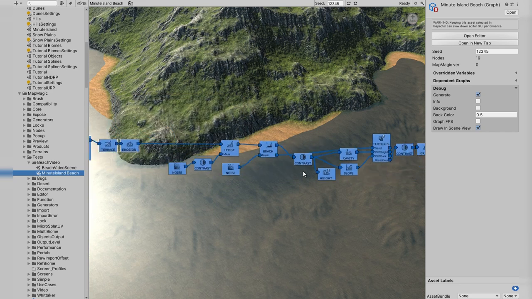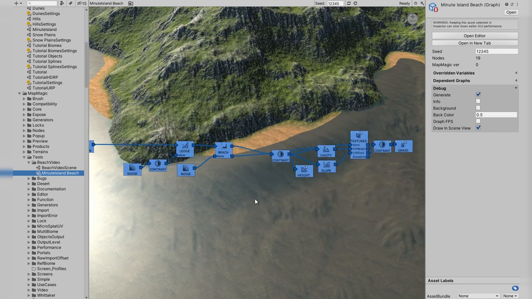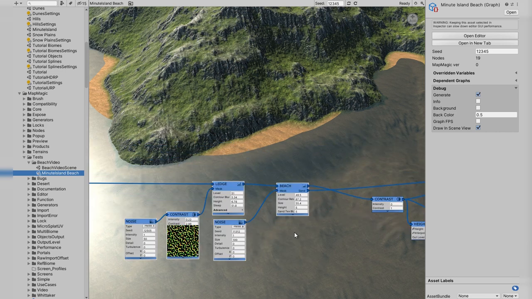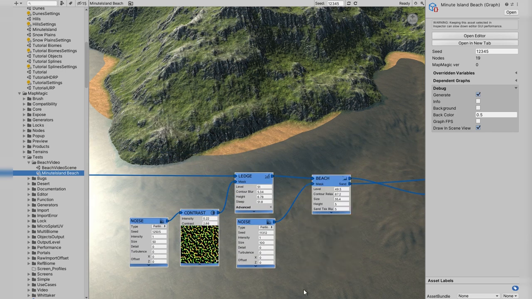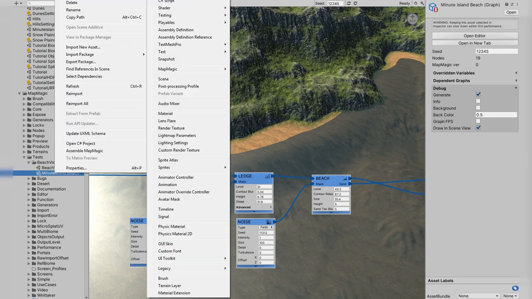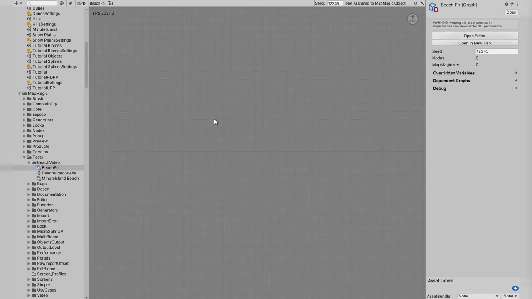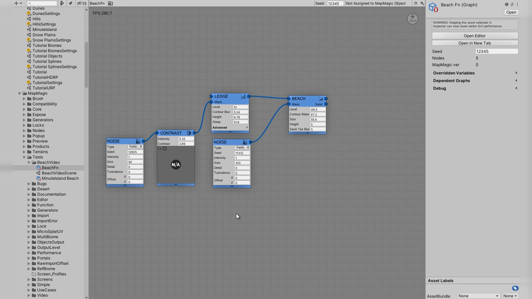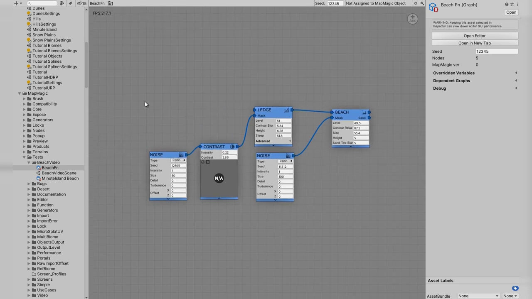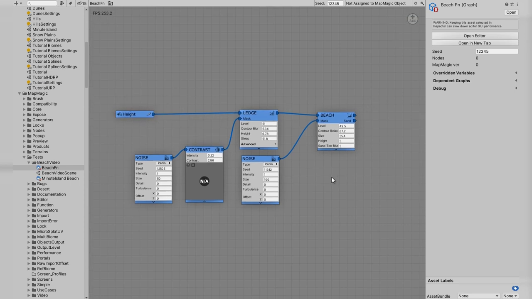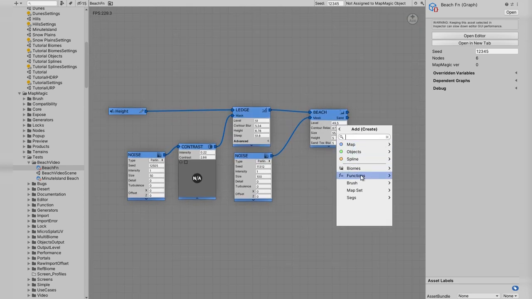First of all, I will select all of the nodes I've used to create the shore. Here they are. Then I click Generator, Copy. Then I will create a new graph and paste these nodes here. Then I will create a function enter portal, call it height, and connect the inlet where the height was previously connected. And then create two outputs, one for height and one for sand.